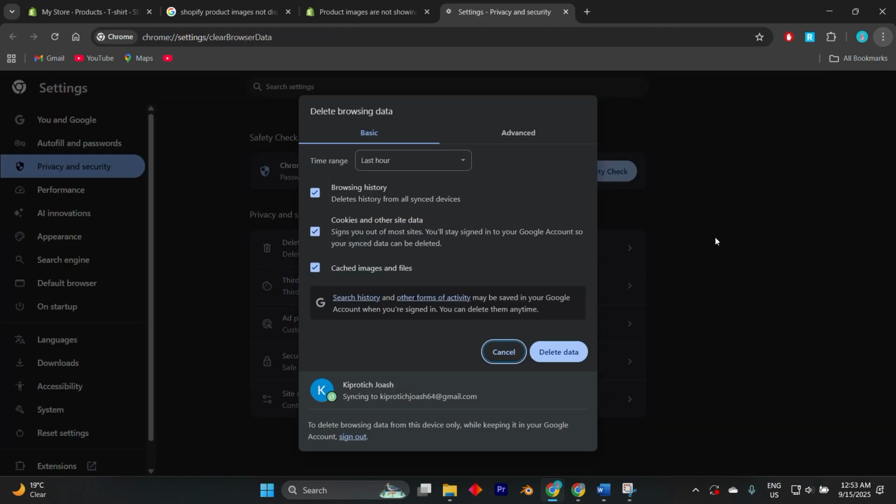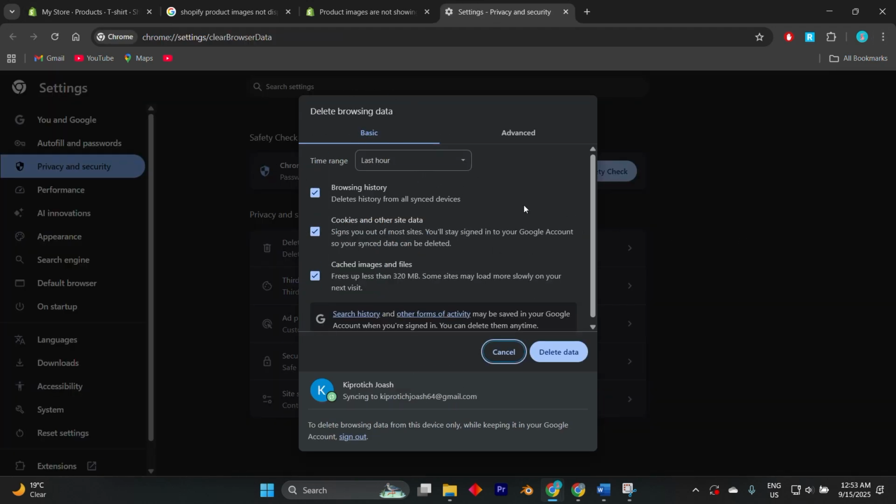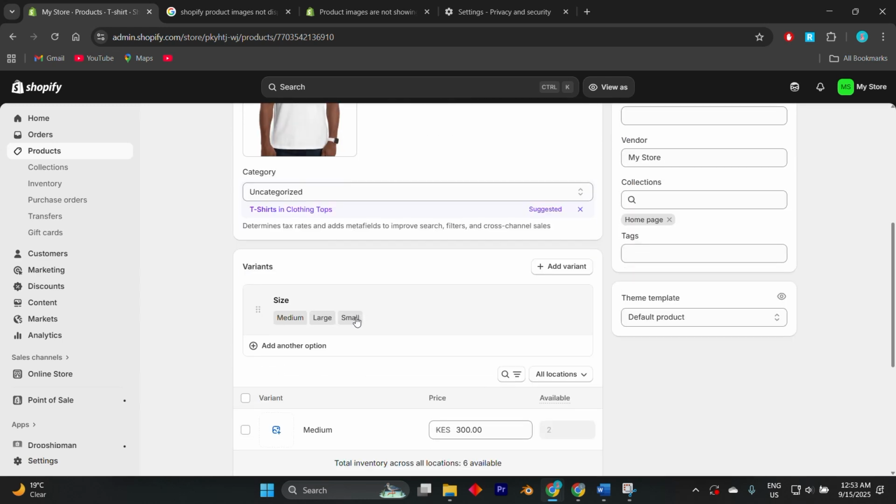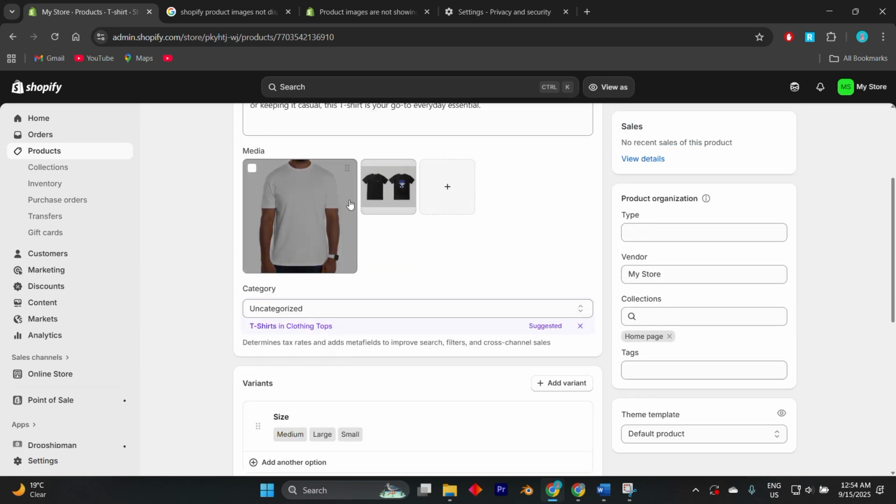Step 2. Clear browser cache or try another browser. Sometimes, the issue isn't Shopify, it's your browser. Cached versions of your site might prevent images from loading. Clear your cache or check your store in an incognito window. If the images display there, the issue is local, not Shopify.